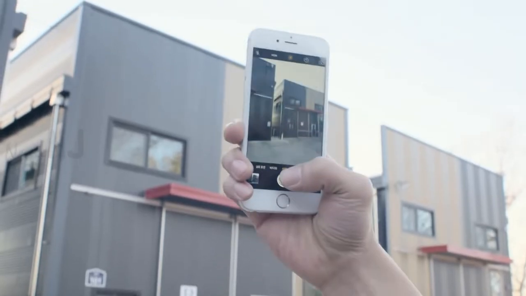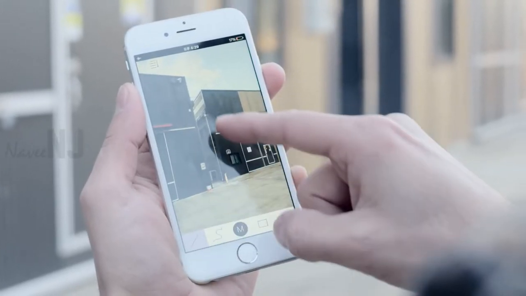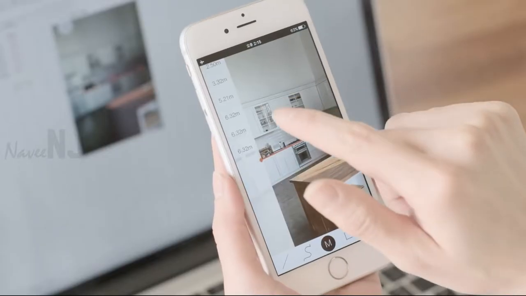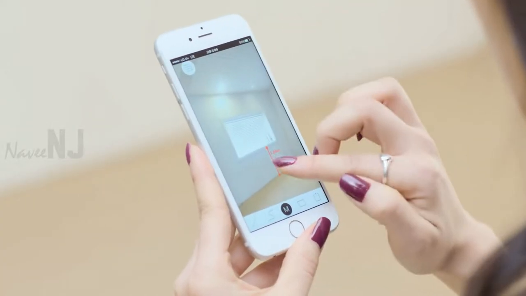With built-in Bluetooth, you can record and save all your measurements to your smartphone. Every professional construction worker must need this smart gadget.